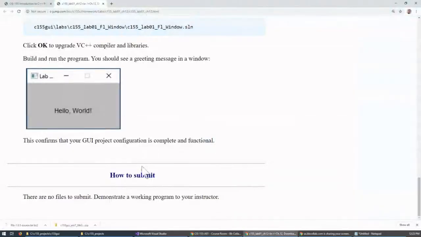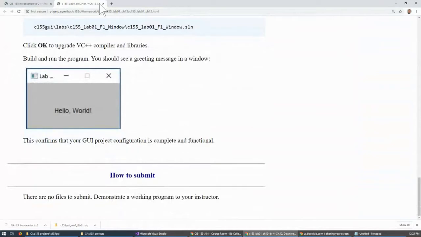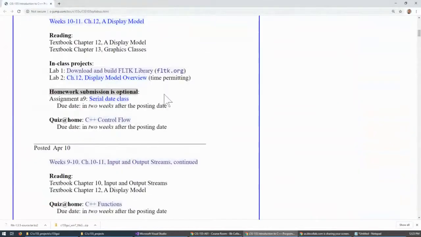So on our website, this lab is complete. We've taken a quick look at the content of it. Our next lab today is going to be lab 2. This generally refers to chapter 12.